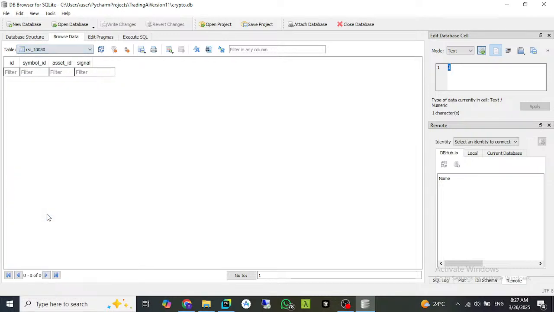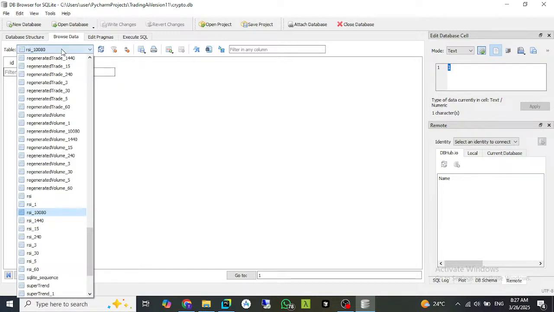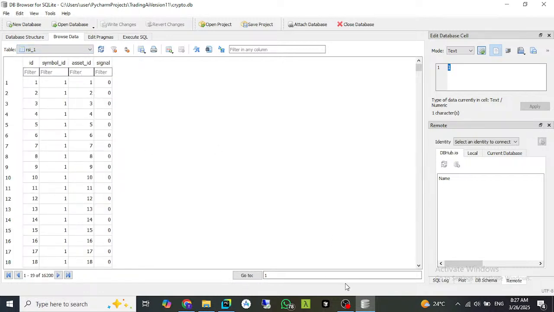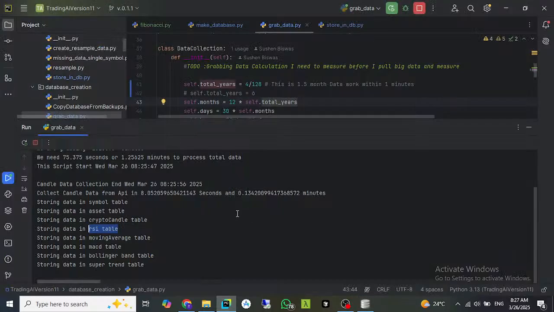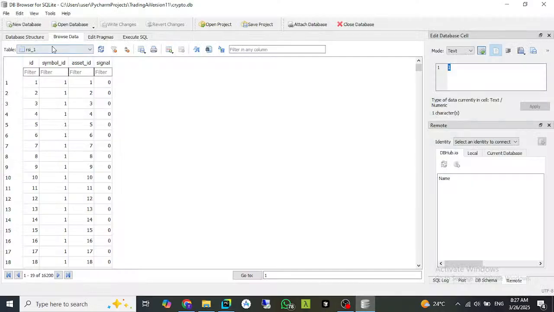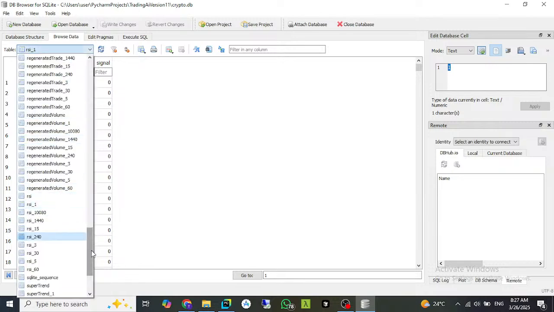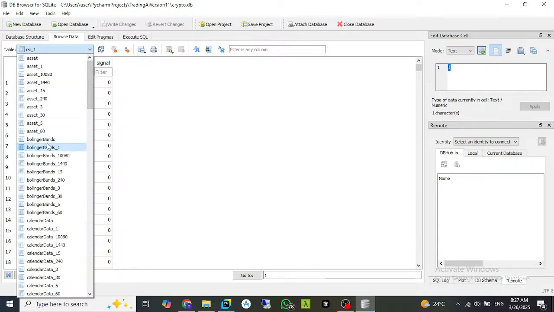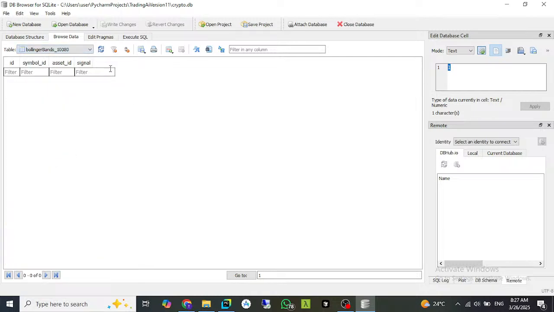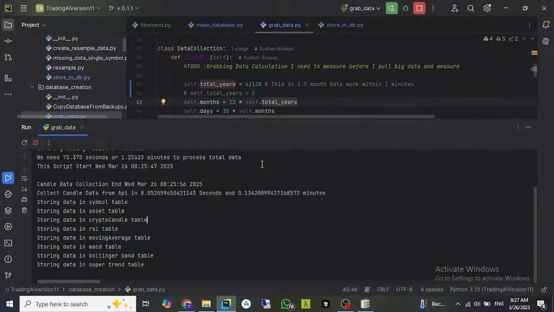So RSI 250, still not got the 2580 data, because you see, first it will calculate the 1 minute table. So all the 1 minute tables have data. RSI1 or Bollinger Band 1 have the data, but Bollinger Band 8 doesn't have data. It comes from the resampling. Let's see, it's working.